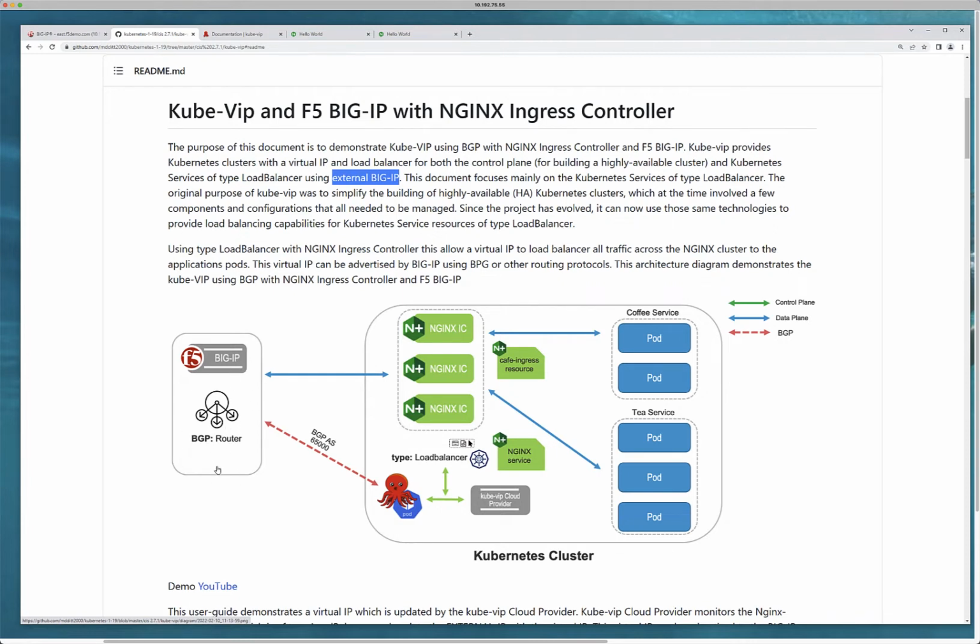Traditionally, Big IP comes with load balancing. There's nothing I'm going to do here. You can if you want. You can do many different things there if you want. But the primary focus of this document is really to expose Kubernetes services. And the Kubernetes service that I'm going to expose is the NGINX service with Kube-Vip.